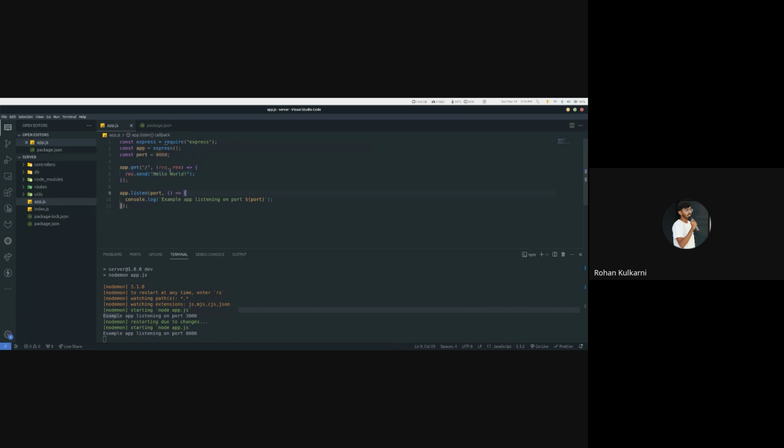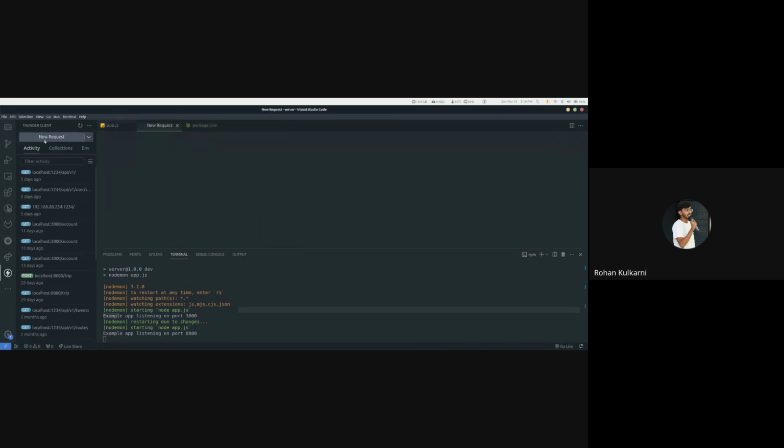This app.get means this app will return this response when it gets this particular route. There are two things: one is request and one is response. Request is something we are getting from the browser, and response is something we are sending back to the browser. Now, for example, let's test the server by starting the Thunder Client here.